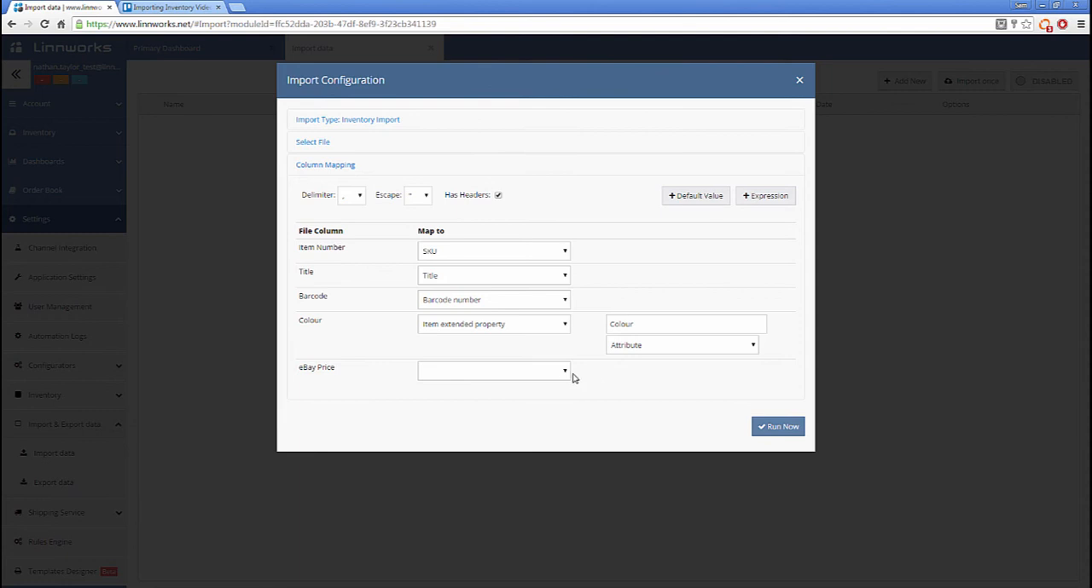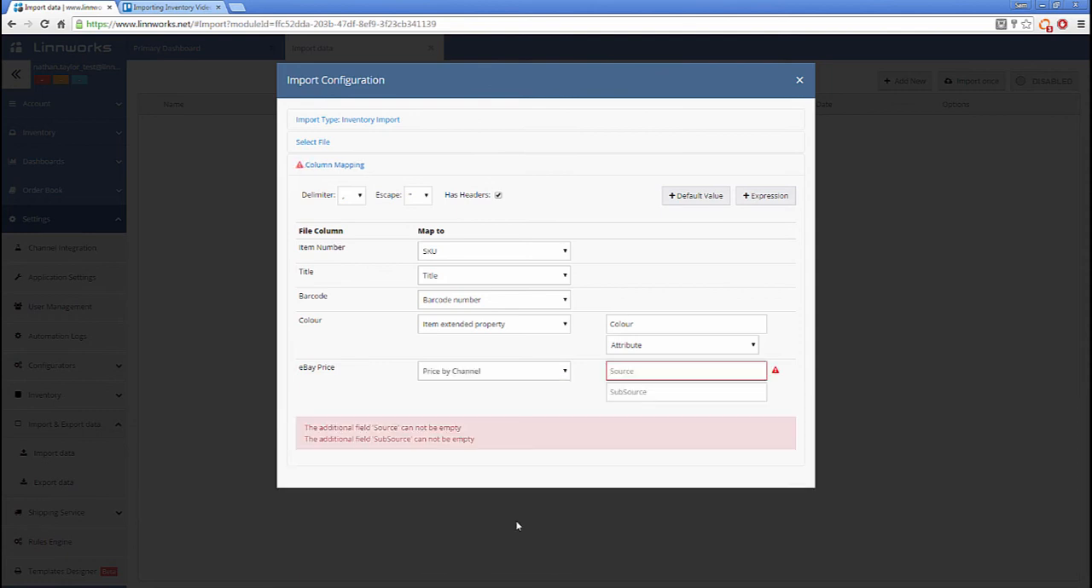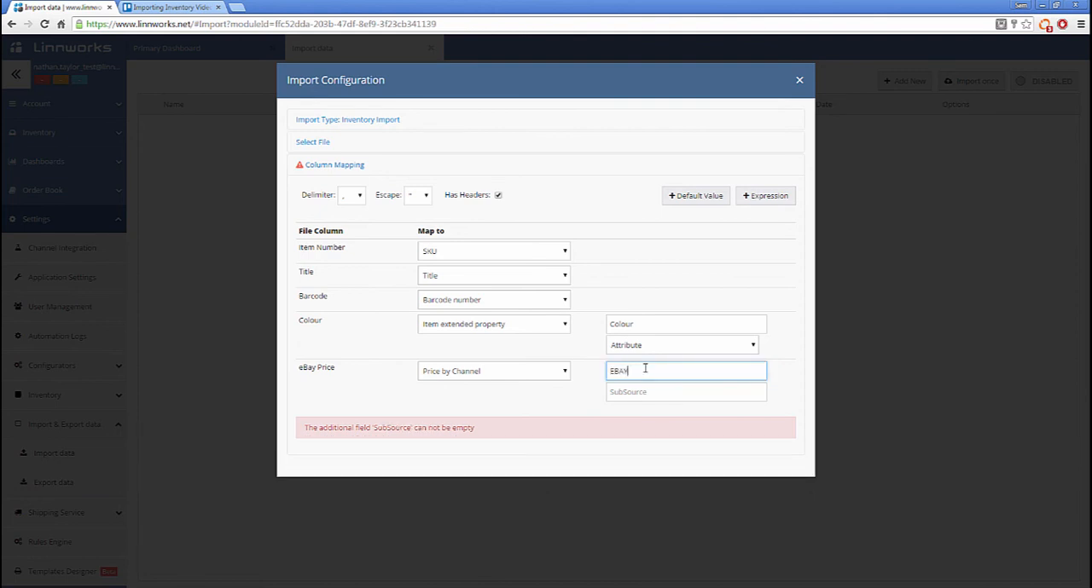When you are importing titles, descriptions or prices which are specific to a channel, for example, if you are importing your eBay listing prices, you'll need to select the option for description, price or title by channel from the drop-down menu. You will then need to enter the source and subsource for the channel in which you are importing for. In my case, the source is going to be eBay and the subsource will be eBay 1.